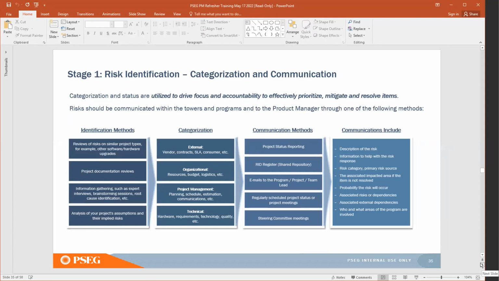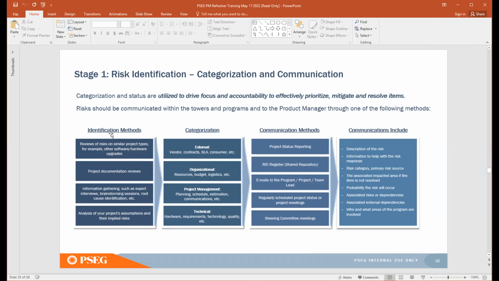So here is how you would consider categorizing your risk. We have here, this column notes your identification methods, how you might identify a risk. You might review similar projects to identify a risk. You might have project documentation reviews, which bring risks to the surface. So those are a couple of examples of methods for how you could identify a risk. Then you want to categorize that risk. Is it an external risk? Is it an organizational risk? Is it a technical risk? So those are the categories you should consider.